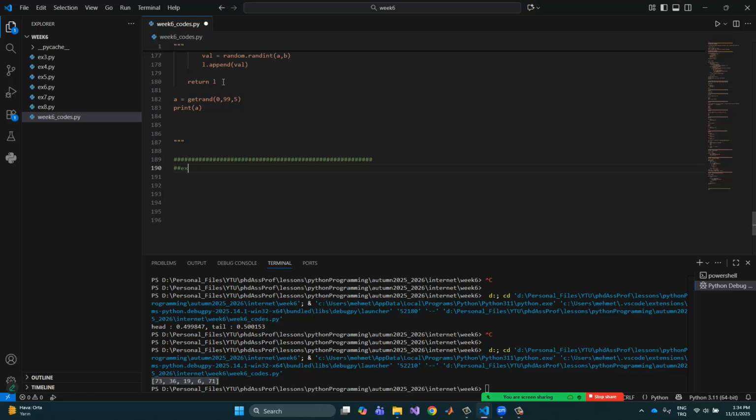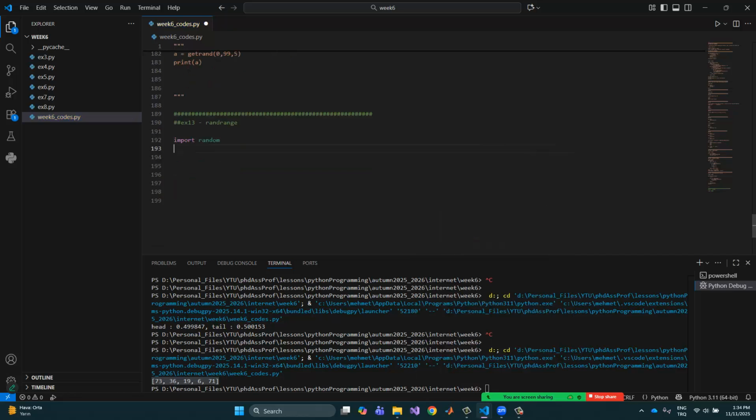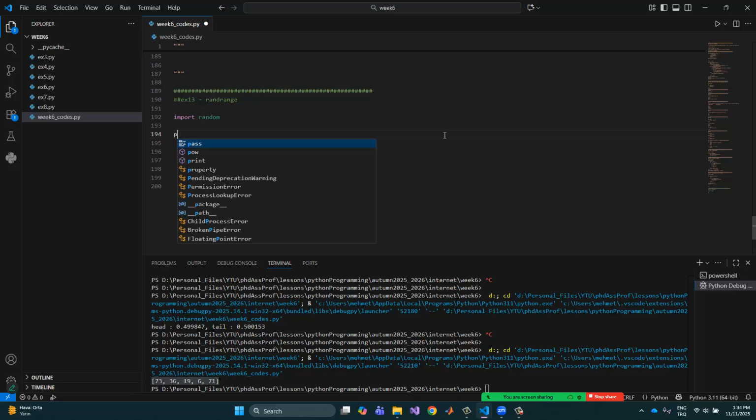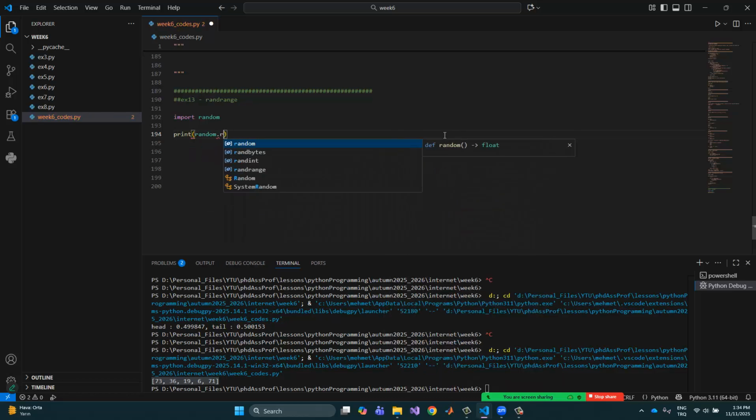In X13, we have a specific function, randrange. Import random can be utilized here, and so we can print random.randrange. This is a special function with the parameters start, stop, and step. This is just like range, but this is random range.